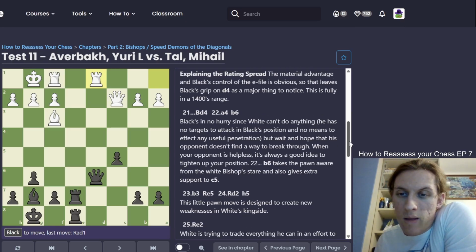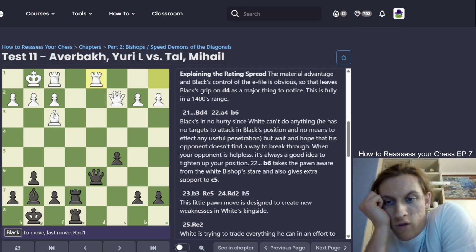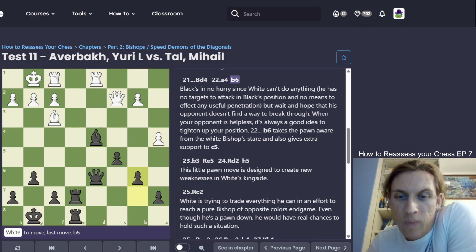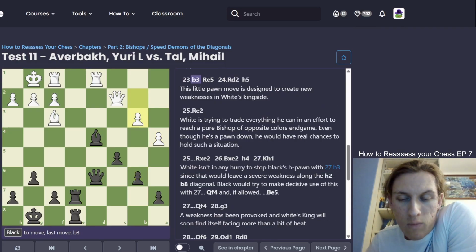Explaining the rating spread. The material advantage and black's control of the e-file are obvious, so that leaves black's grip on d4 as the major thing to notice. This is fully in the 1400s range. So bishop d4. Now a4, b6. Black's in no hurry, we already read that. b3, rook to e5. What is he doing with that rook?